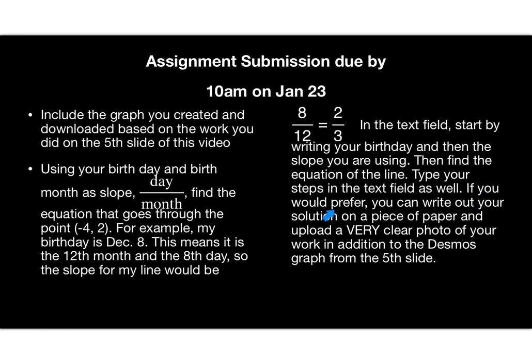If you would prefer, you can write out your solution on a piece of paper and then upload a very clear photo of just your work. I don't want a big picture of your desk or your background. It needs to be a very clear picture as well, so make sure you're well focused and well lit to get that all to show up.